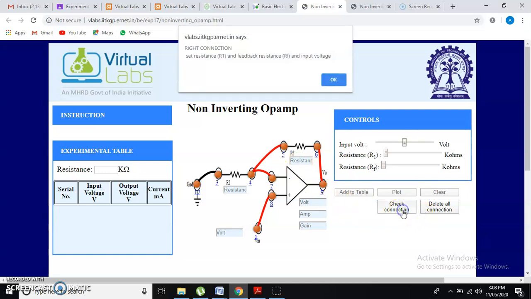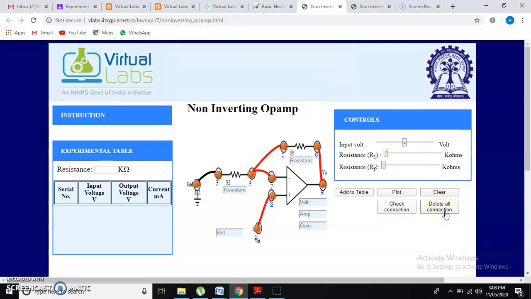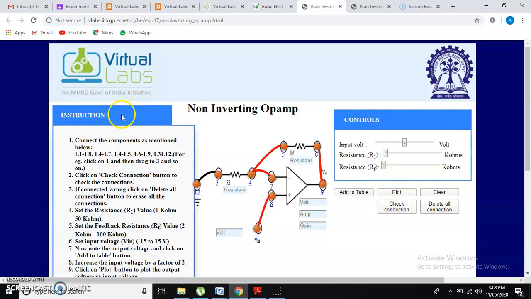Now we'll check the connections. If all the connections made are correct, we'll get a message saying right connection, set the resistance values and the input to find out the output voltage or to get the amplification result. If your connections are wrong, a message will pop up saying wrong connections, redesign the circuit. In that case, you have to delete all the connections and perform again. Still, if you have any doubt or query, you can click on the instructions and refer to the first point. Here the connections are mentioned.